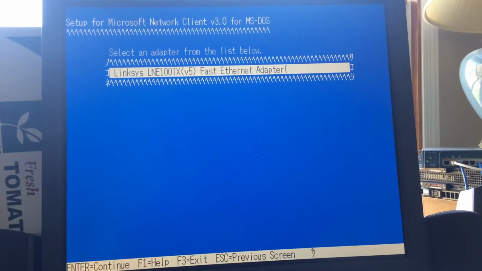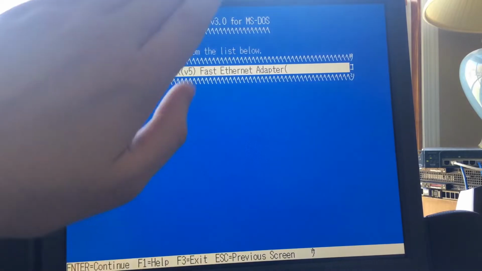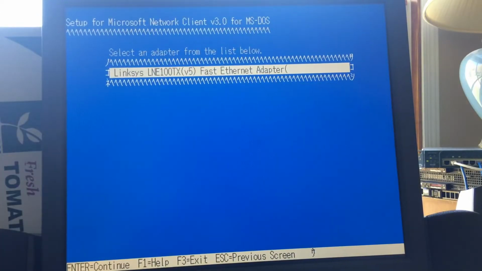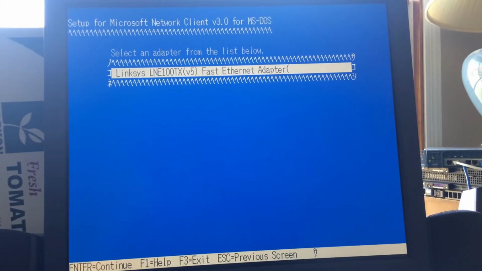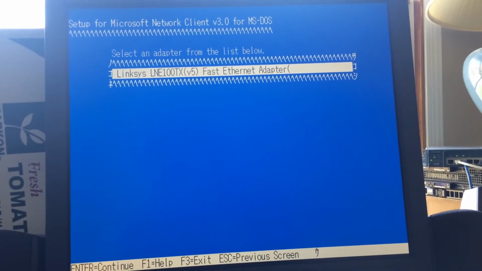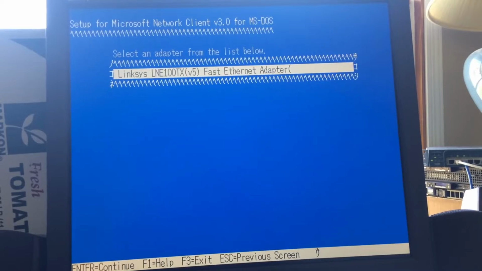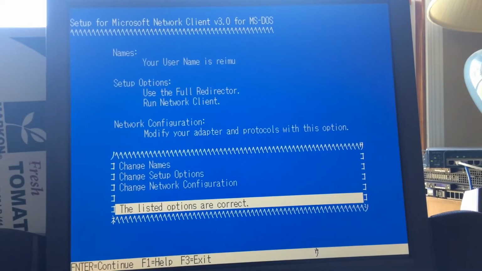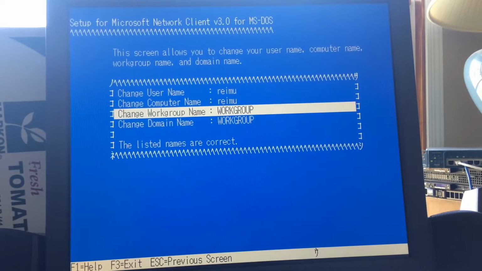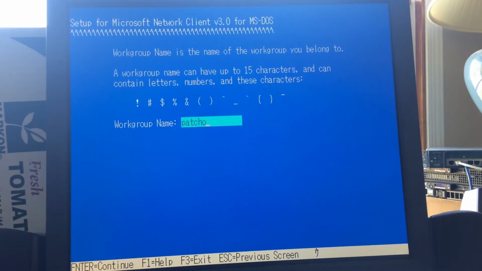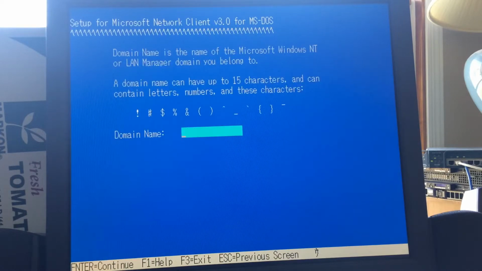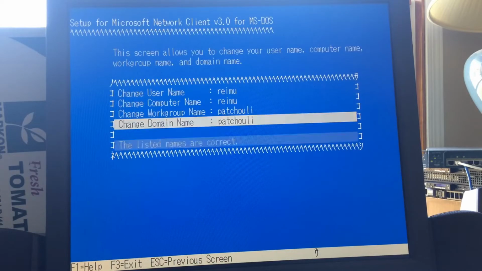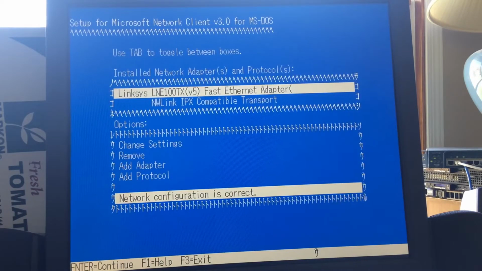Anyway, all you missed in between the last clip and this clip is we are installing the Microsoft Network Client 3.0. I put in the disk for my network card, because we're gonna access some network files and put Windows 3.1 on the internet. Anyway, so Linksys LAN100TX is my network card. We press enter. My username on the network is Rainbow. Change names. Workgroup name is Patchouli. Domain name is Patchouli. Change network configuration.